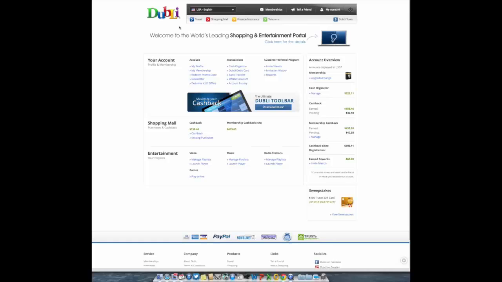So if you go to Doobly.com and you log in and you go to My Account, you're going to see right here in the center this nice little banner that says the Ultimate Doobly Toolbar. Now, I've taken the luxury of uninstalling the Doobly Toolbar off of Chrome so I can reinstall it for you here on this training and show you exactly how to do it.